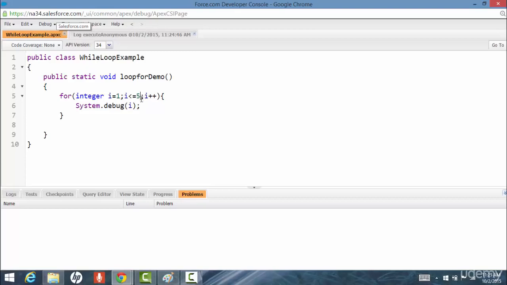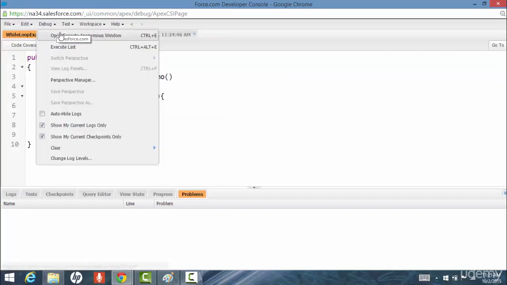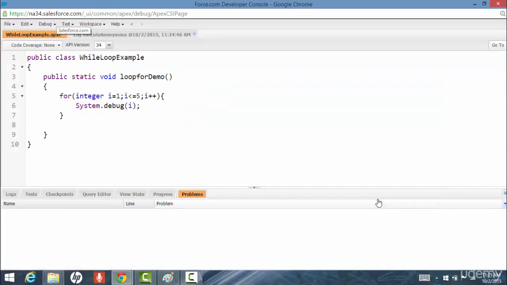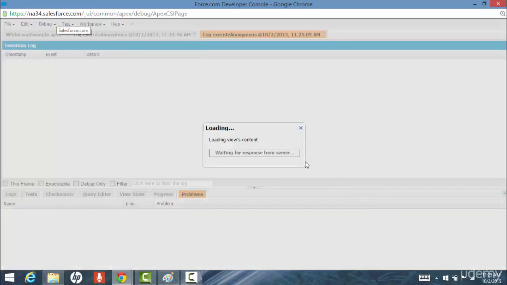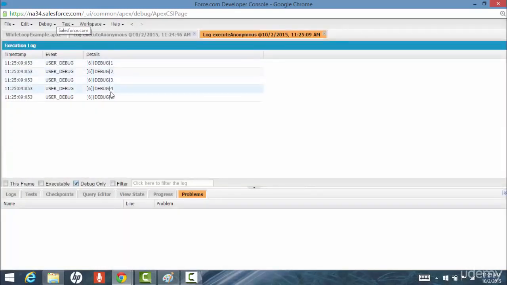1, 2, 3. If you execute it one more time, it's going to print 1, 2, 3, 4, 5. So this is about the for loop. When you want to run something more than once, you go for loops.